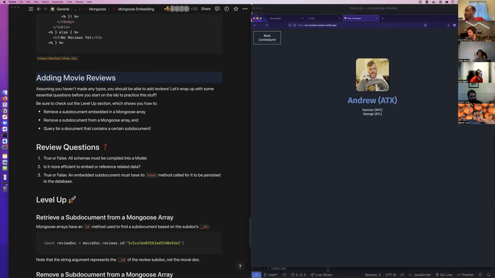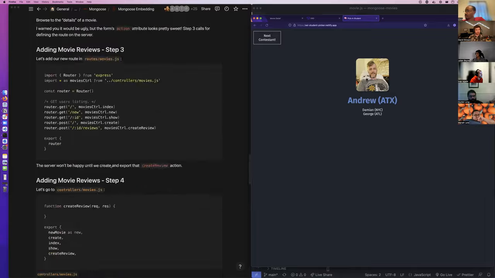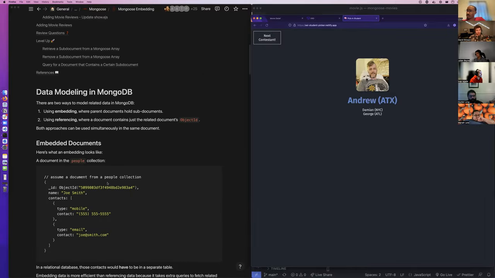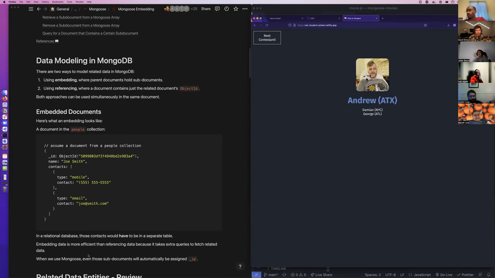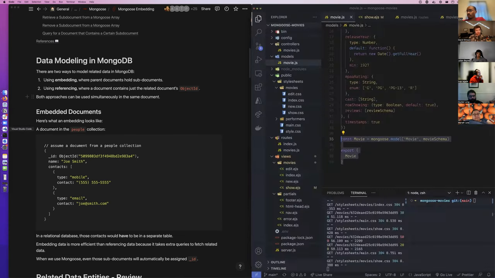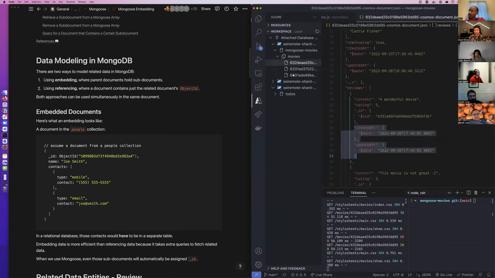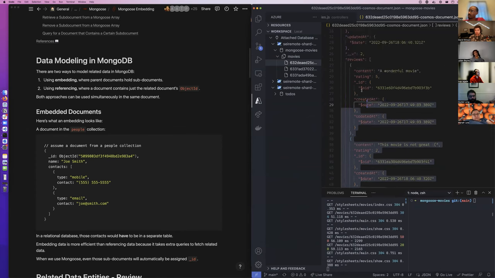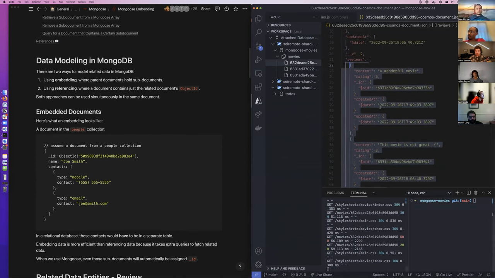You're up. It is more efficient to reference related data. Actually, it is more efficient to embed. So we kind of talked about this at the very beginning of this lecture. Embedding is going to be more efficient because we do not have to make any extra queries for this data. It exists right in this reviews array, so it just comes out of the box with all of this data here. You'll see whenever we do referencing tomorrow, we're going to have to make additional queries to actually find the data.